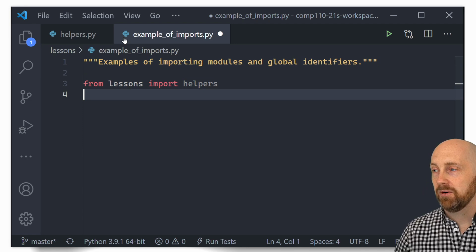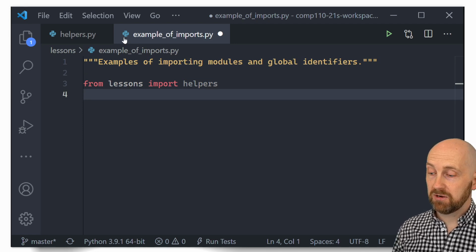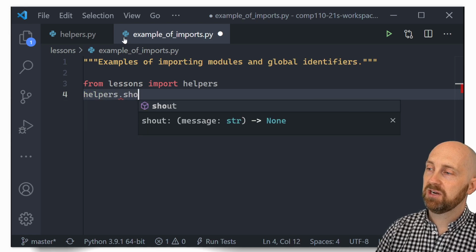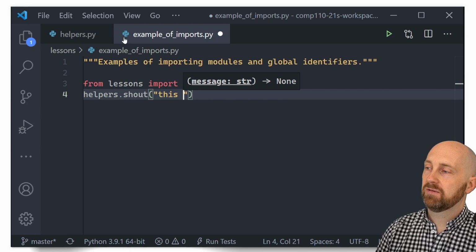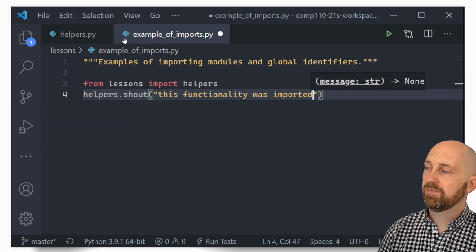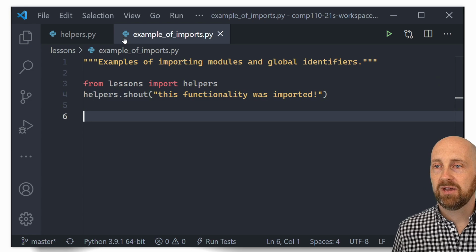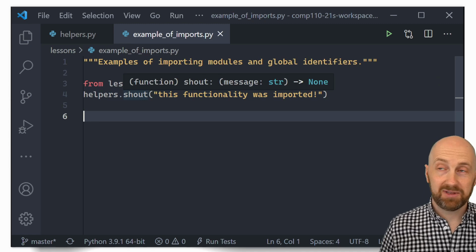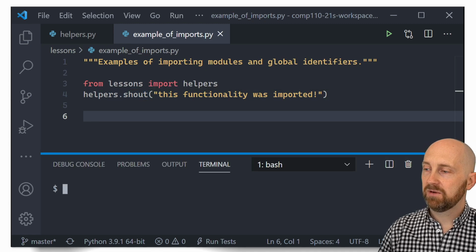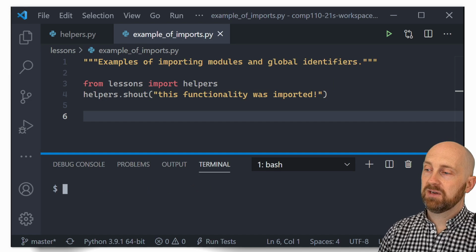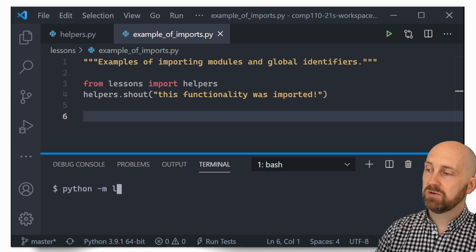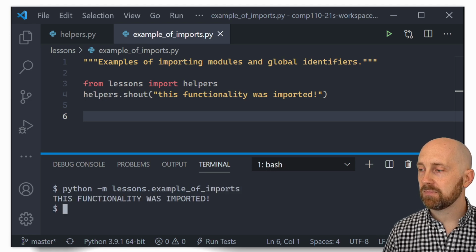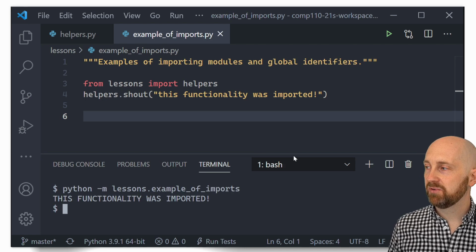Great. Okay, well, since we've imported this module, just like we saw in the REPL in the terminal, we should be able to use its functions now. So helpers.shout, this functionality was imported. Okay, so if I save this module, notice the definition of this function is in a completely separate file. What I can do is go and try and run this example. So python, run the module lessons.example_of_imports. Boom, this functionality was imported.